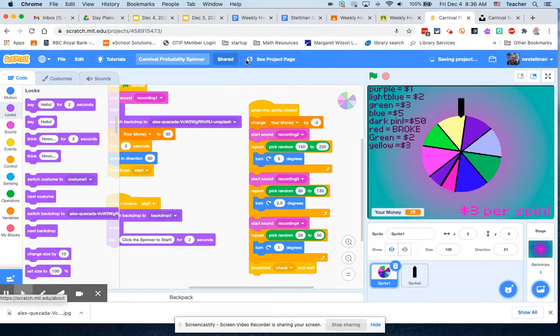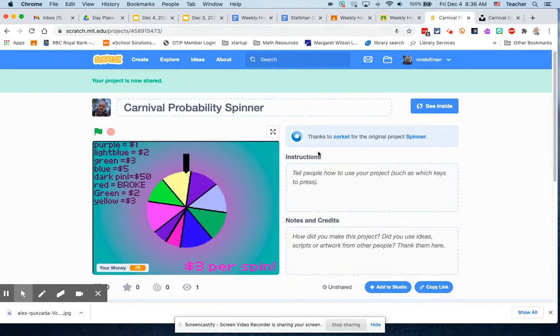I'm going to share it out publicly with the world. So if you wanted to search it up, you can find it here on Scratch. It's got my thanks to the original spinner. And that's how you use Scratch to do probability with your class.